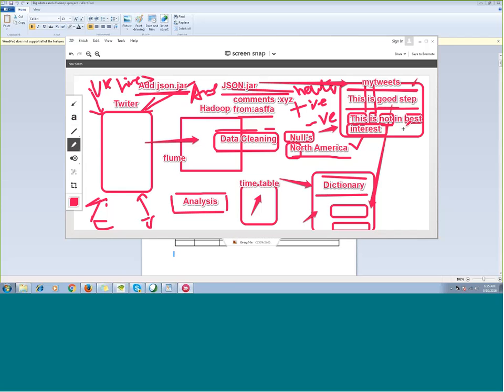Because this is JSON data. If there is normal Excel data or a text file, it is fine, you can just load it. But if it is JSON data, you need some JSON type of file format. Are you guys clear? Why do we need a JSON jar? Okay, great.